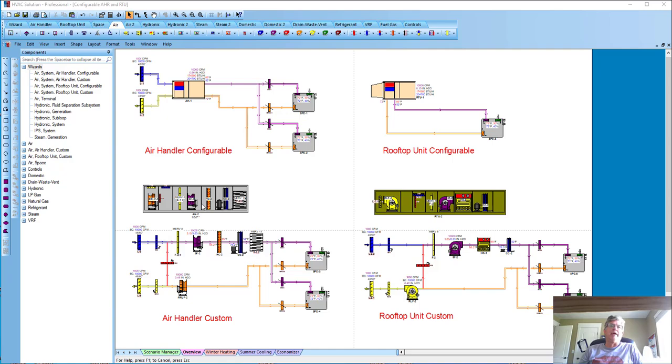So I can continue to add a humidifier or a sound trap to the air handler and then see them in the airflow diagram and watch the static pressure go up, right? With the configurable air handler and rooftop unit, they're here in our wizard. You can see right there. Now we have 11 different wizards where you can answer questions and build systems. And then up in the air tab would be the configurable air handler and configurable rooftop unit.